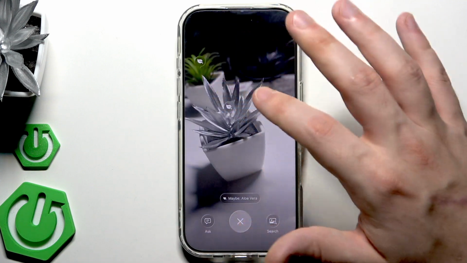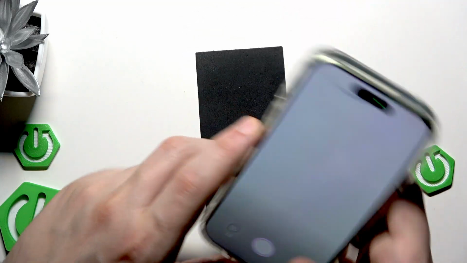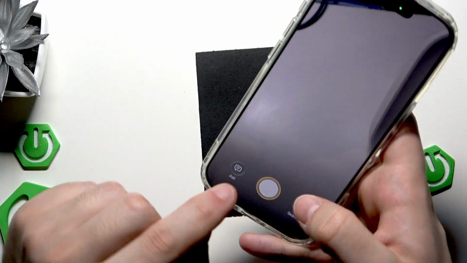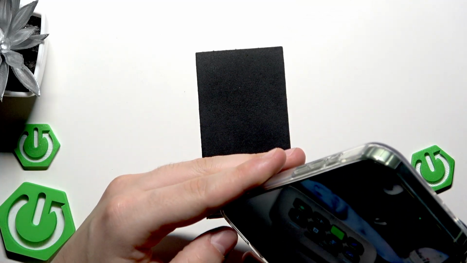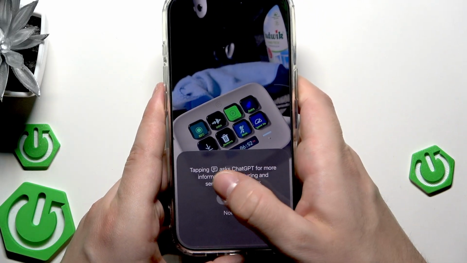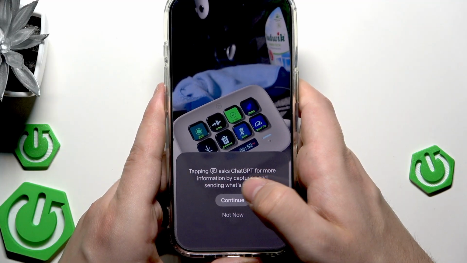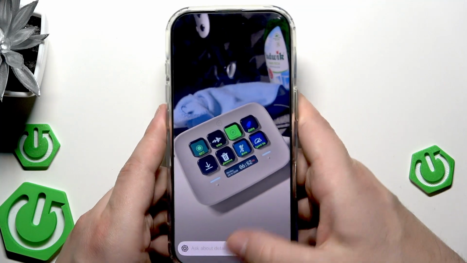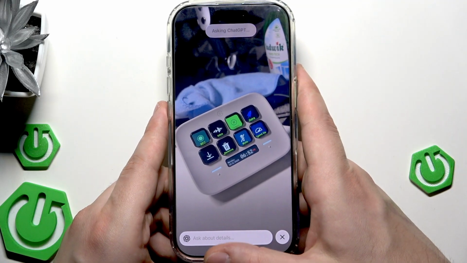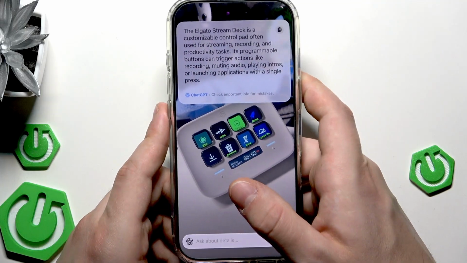That's how this mode works. Now let's try with maybe another object. Next to me I have my Stream Deck, so now let's use the ask function. Let's click on that. Okay. Tapping the ask icon launches ChatGPT. Let's click on continue. Okay, and now we can ask ChatGPT about this object.